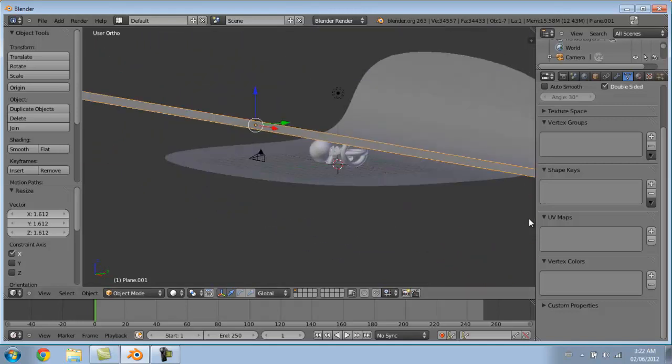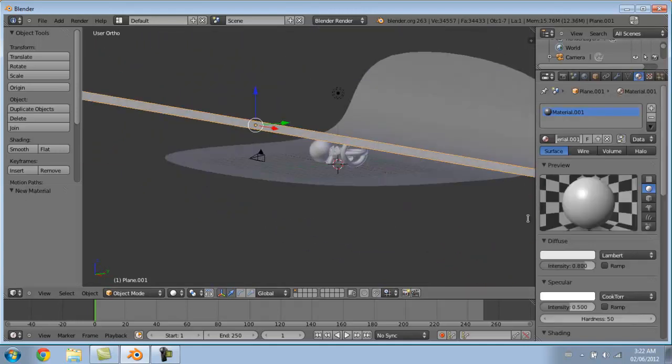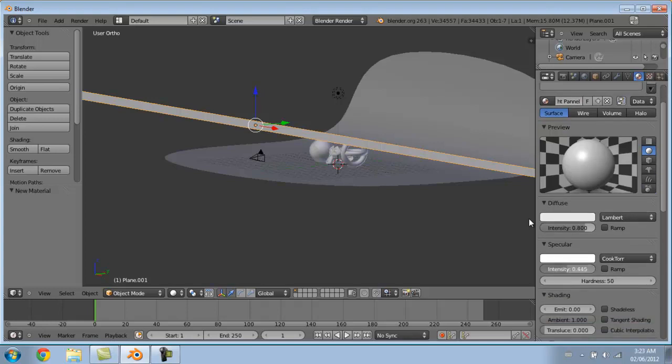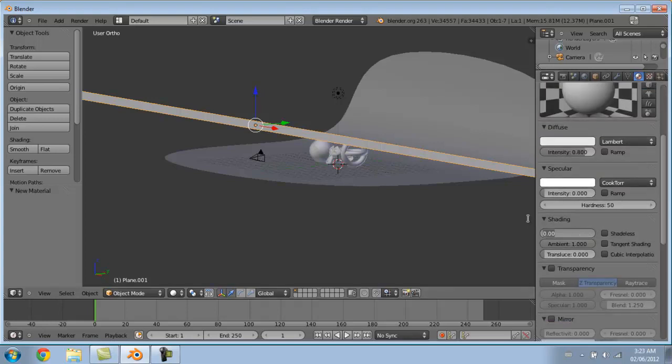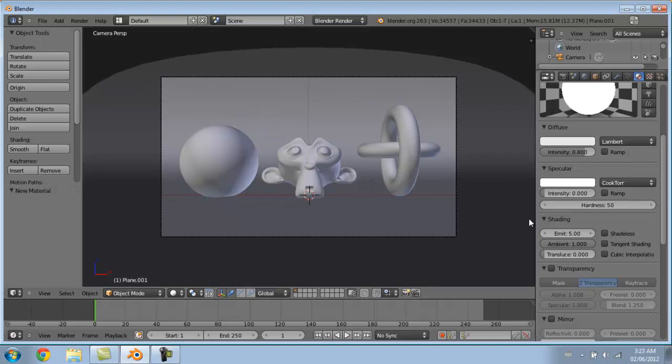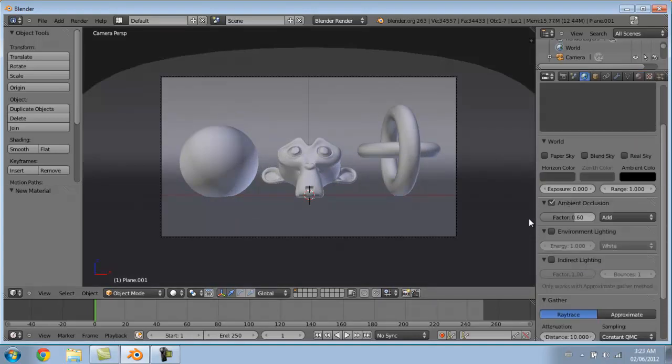That's pretty good. Now we're gonna add a material and we're gonna call it light panel. And that's fine. Turn specular off, you don't need it. And turn the emit to 5, because that's a good value. Next time we render it, it's gonna look a lot better. But before we do that, we're gonna add our HDR lighting setup.